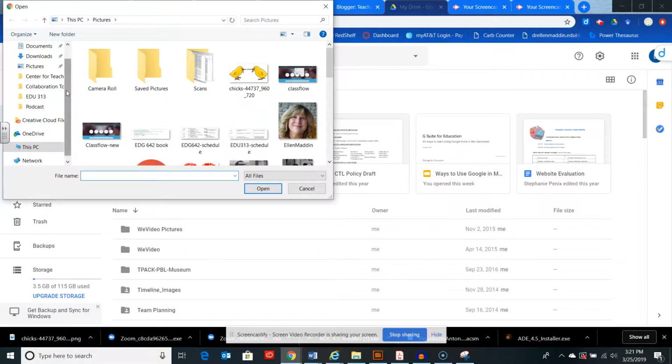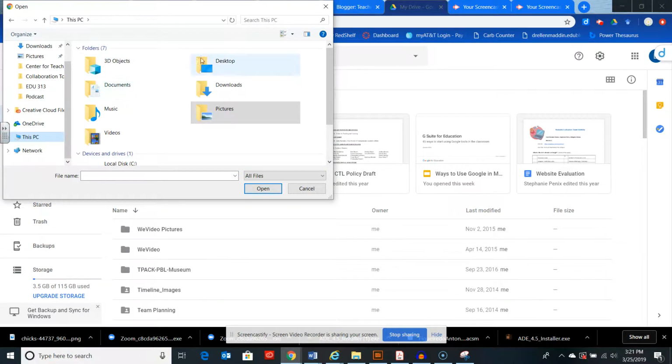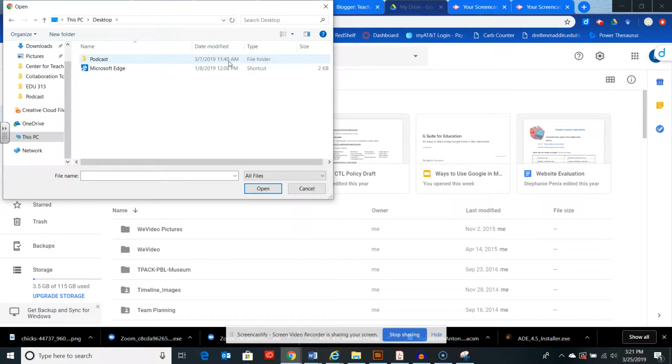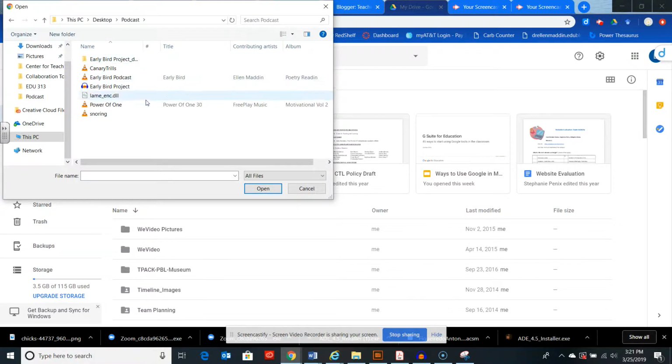All right, so I have to navigate to my podcast file, and that's going to be on my desktop where I created the podcast folder. Okay, so I've got a bunch of files in here. My computer is putting this little thing that looks like a cone next to MP3 files. My Early Bird project file has the headphones with fire between them. I don't want that file. I want the Early Bird podcast file.